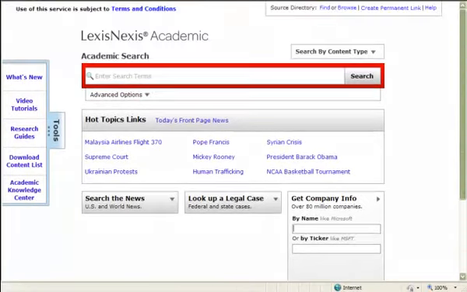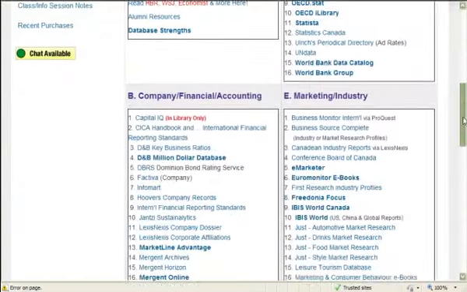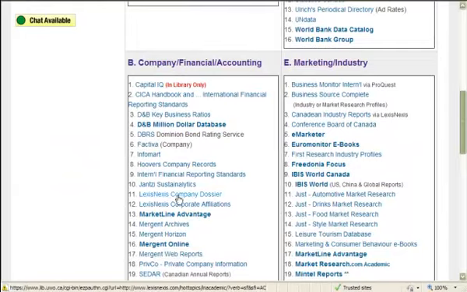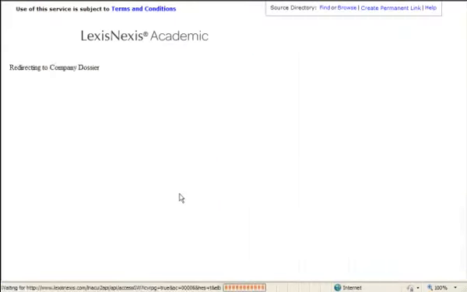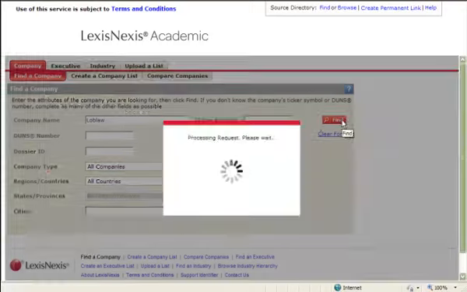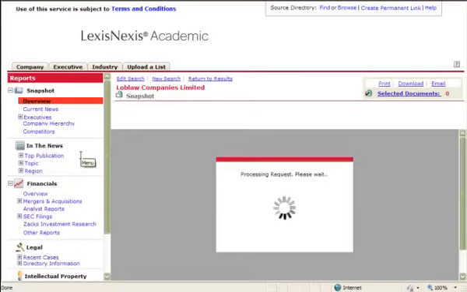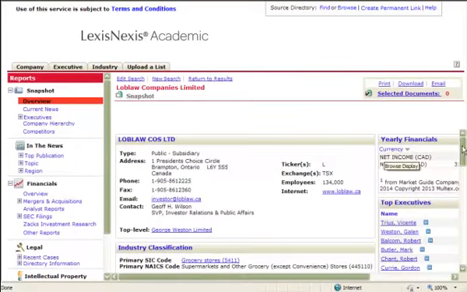I'm going to go back to the library database list in order to choose it from the company section so that you can see that you would be going directly into the company dossier search. At this point you can search for your company. I'm going to use Loblaw as an example, and I'm going to click Find. There are 3 results. The bottom 2 do not relate to the company in which I'm interested, but Loblaw here, President's Choice Circle, is the one that I'm interested in.